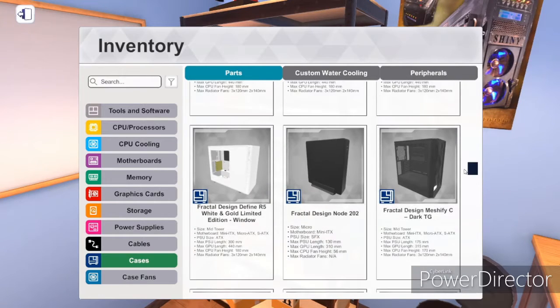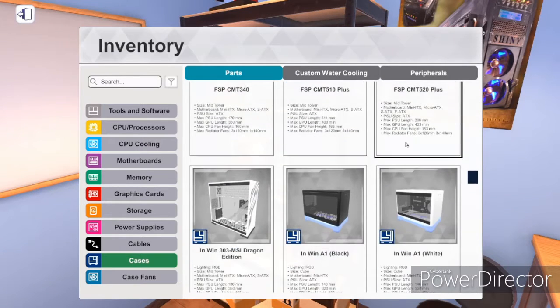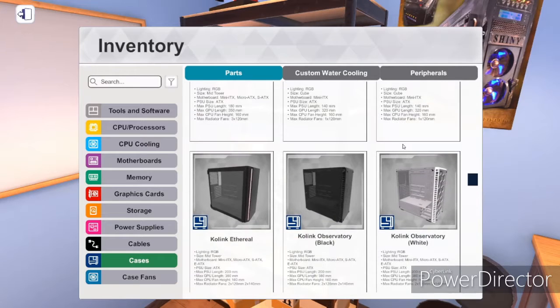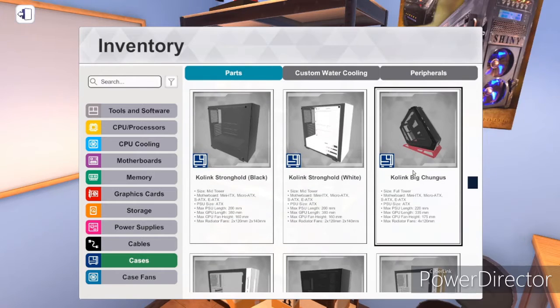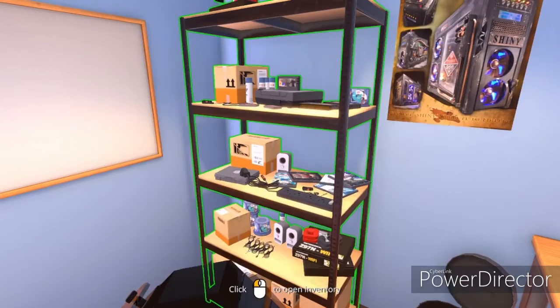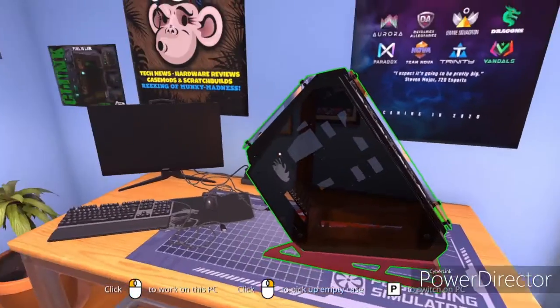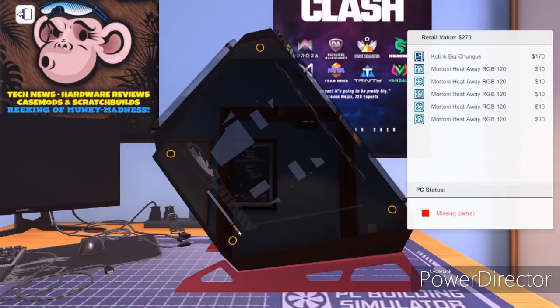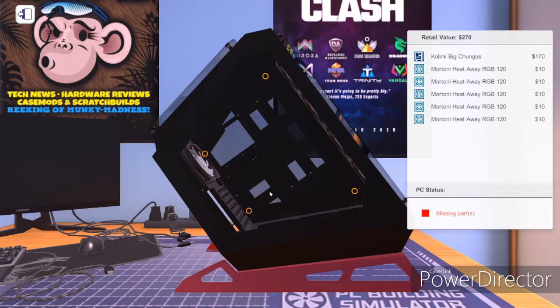Actually, no, guys, let's go for... I don't really know yet. Could go for the big Chungus. Let's go for the big Chungus. This is a weird case. Wow. What in the world?